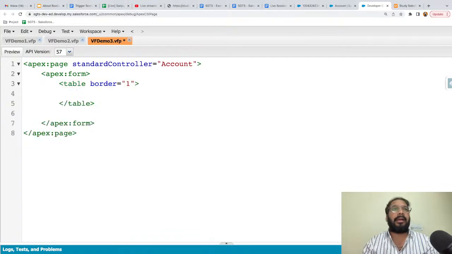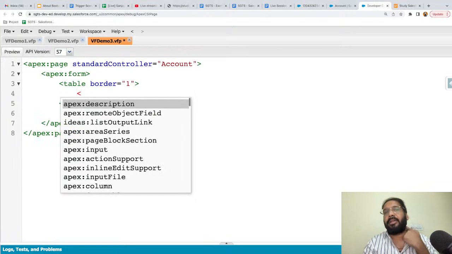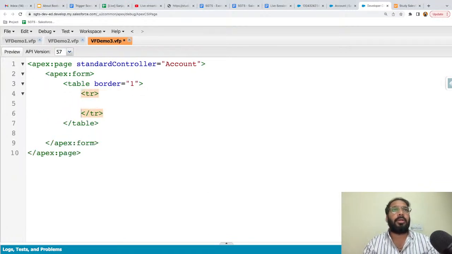This table tag is basically related to HTML. In HTML, we implement this table tag, right? And here I'm going to show you how it is used. If you want to understand the table tag, you can just search it, or maybe go to W3Schools and check how this table tag works. In a table, we have rows and columns. To create rows, we have TR. TR stands for table row.